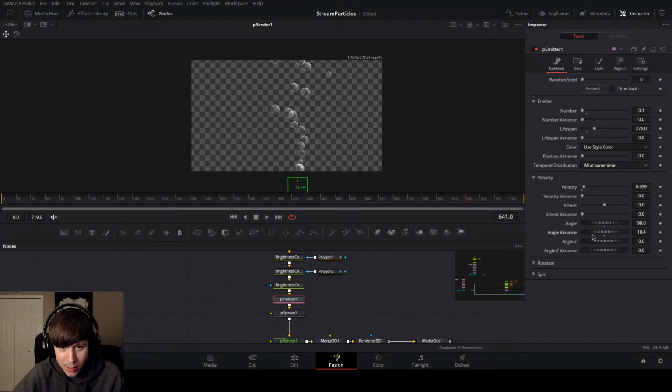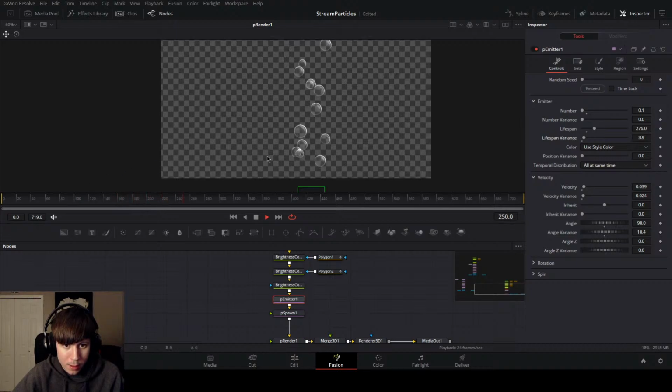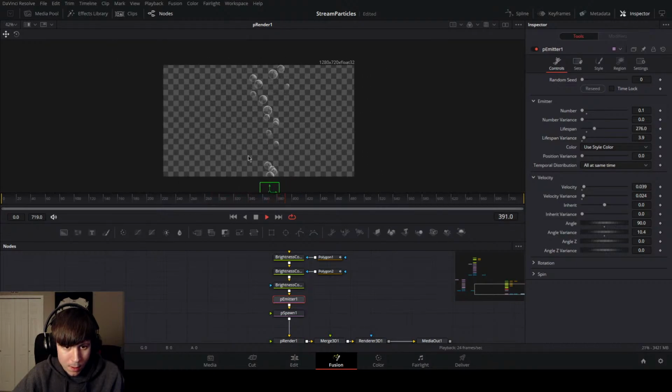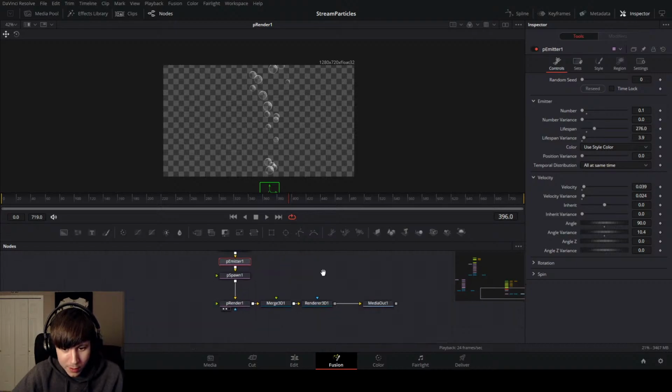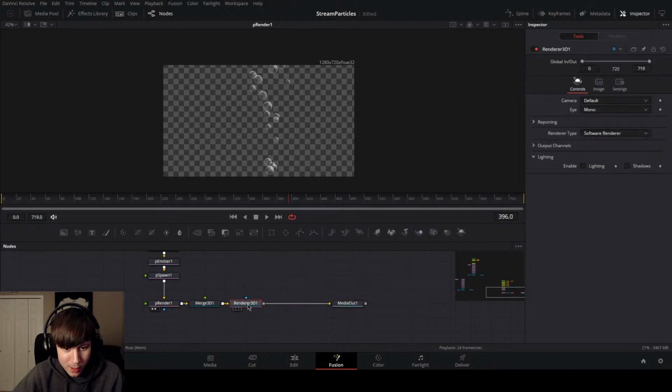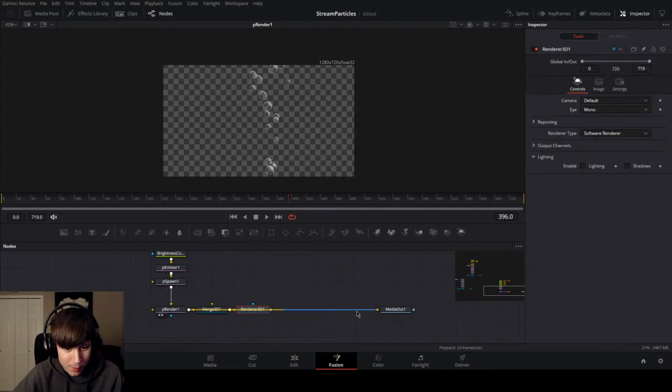Yeah, add a little bit of angle variance, and some velocity variance, some lifespan variance. And just vary things. I'm going to put all of this in front of an oceany water background just to give some perspective here.